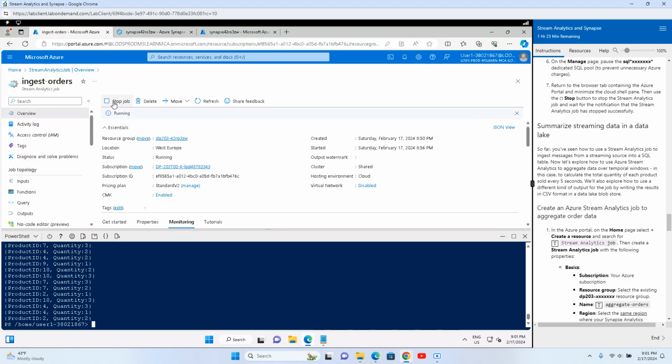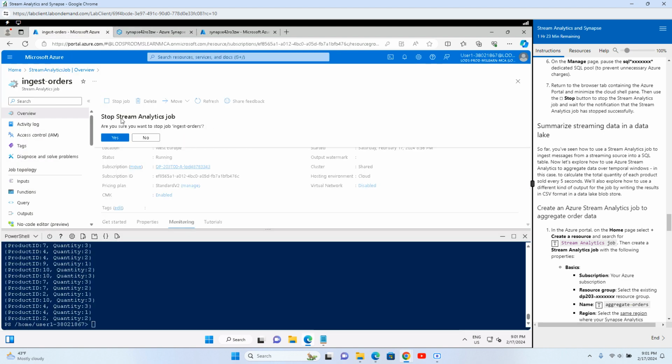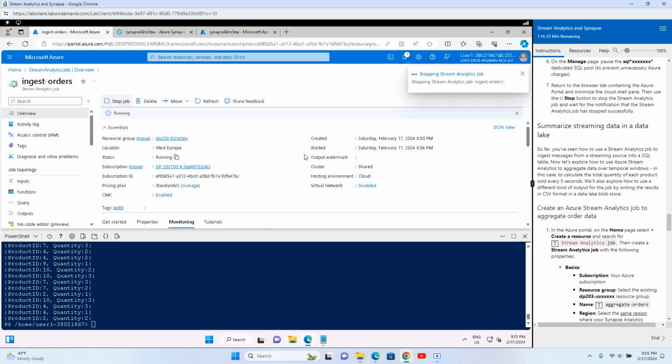So now we want to stop. Are you sure you want to stop? Yes. Okay, so far you have seen how to use a Stream Analytics job to ingest messages from a streaming source into a SQL table. Now let's explore how to use Azure Stream Analytics to aggregate data over a temporal window.